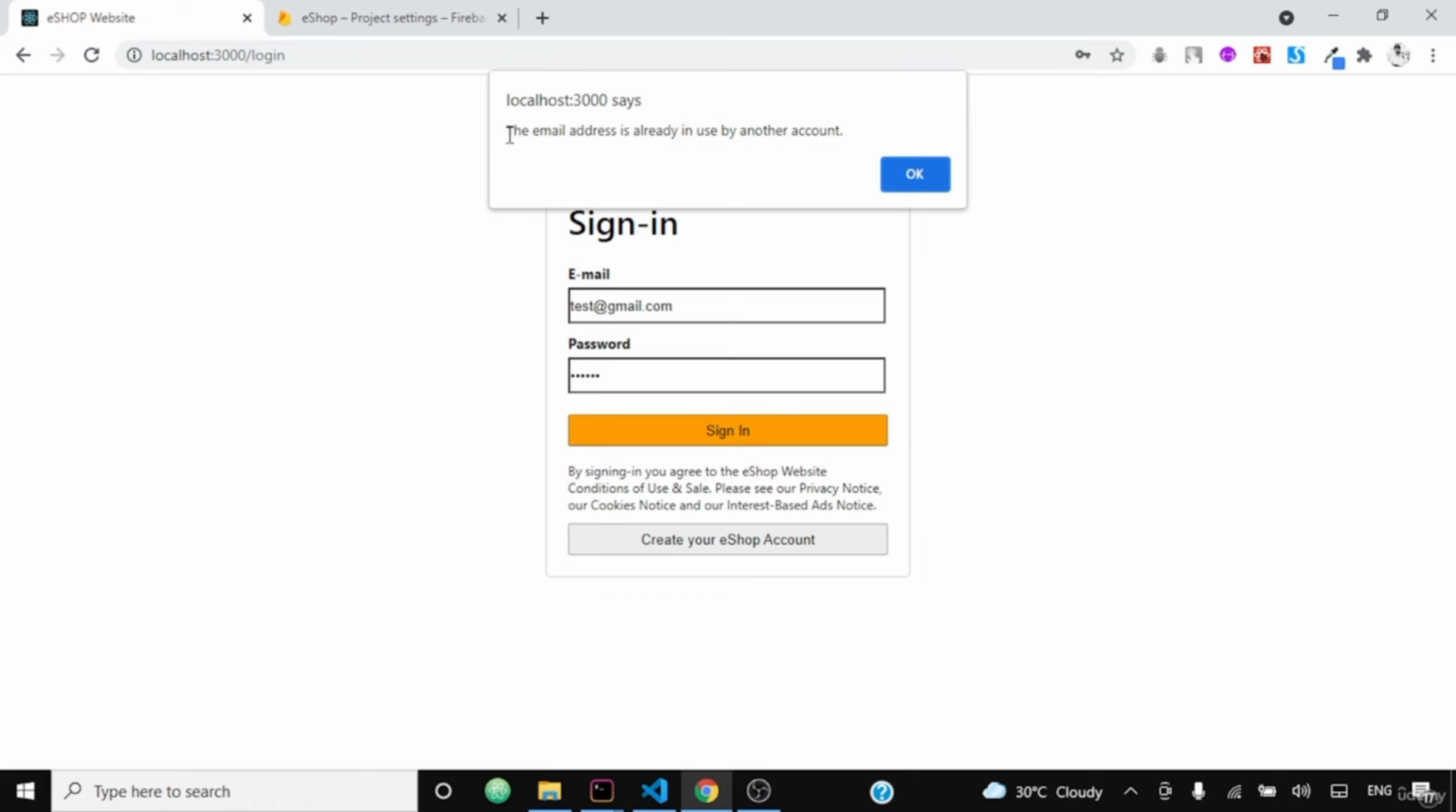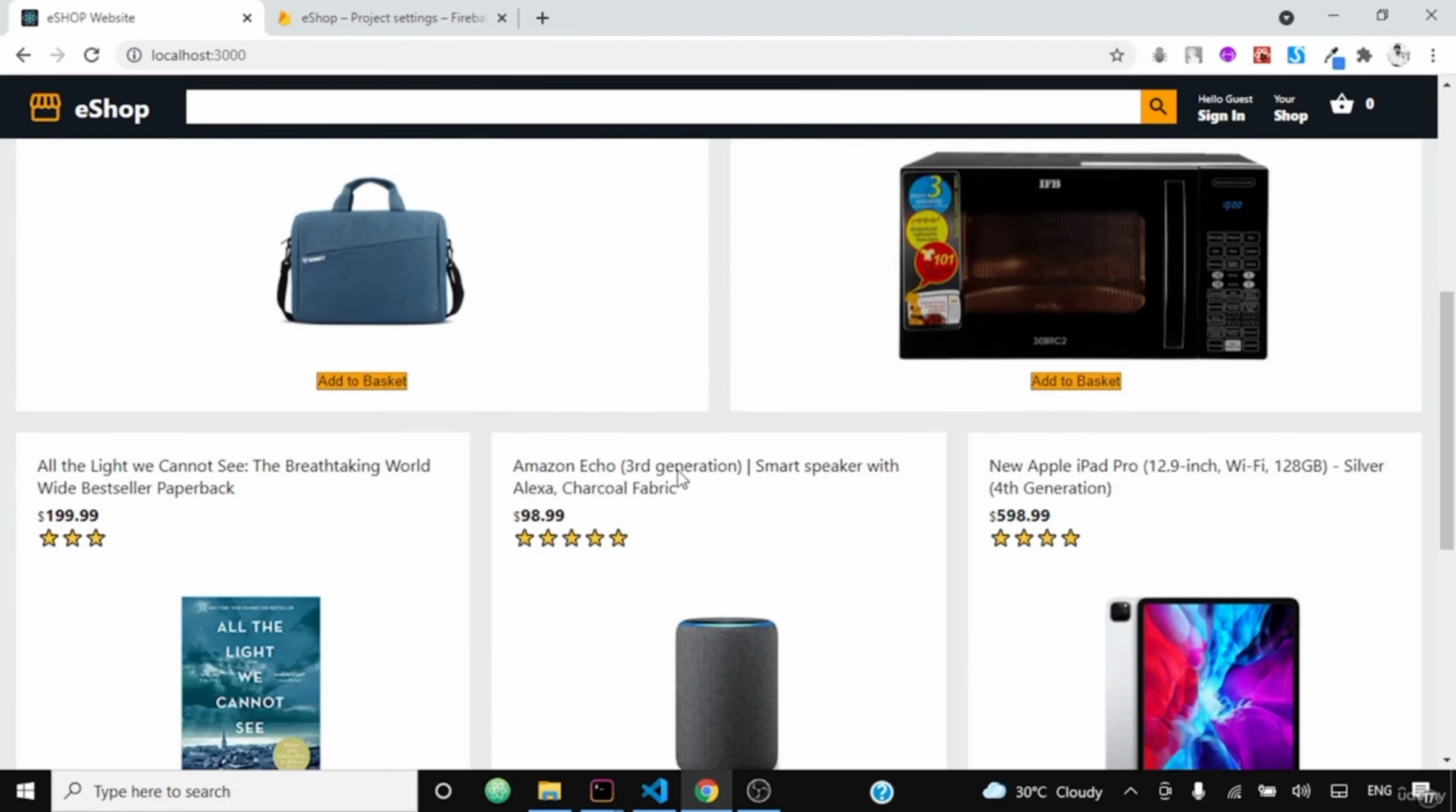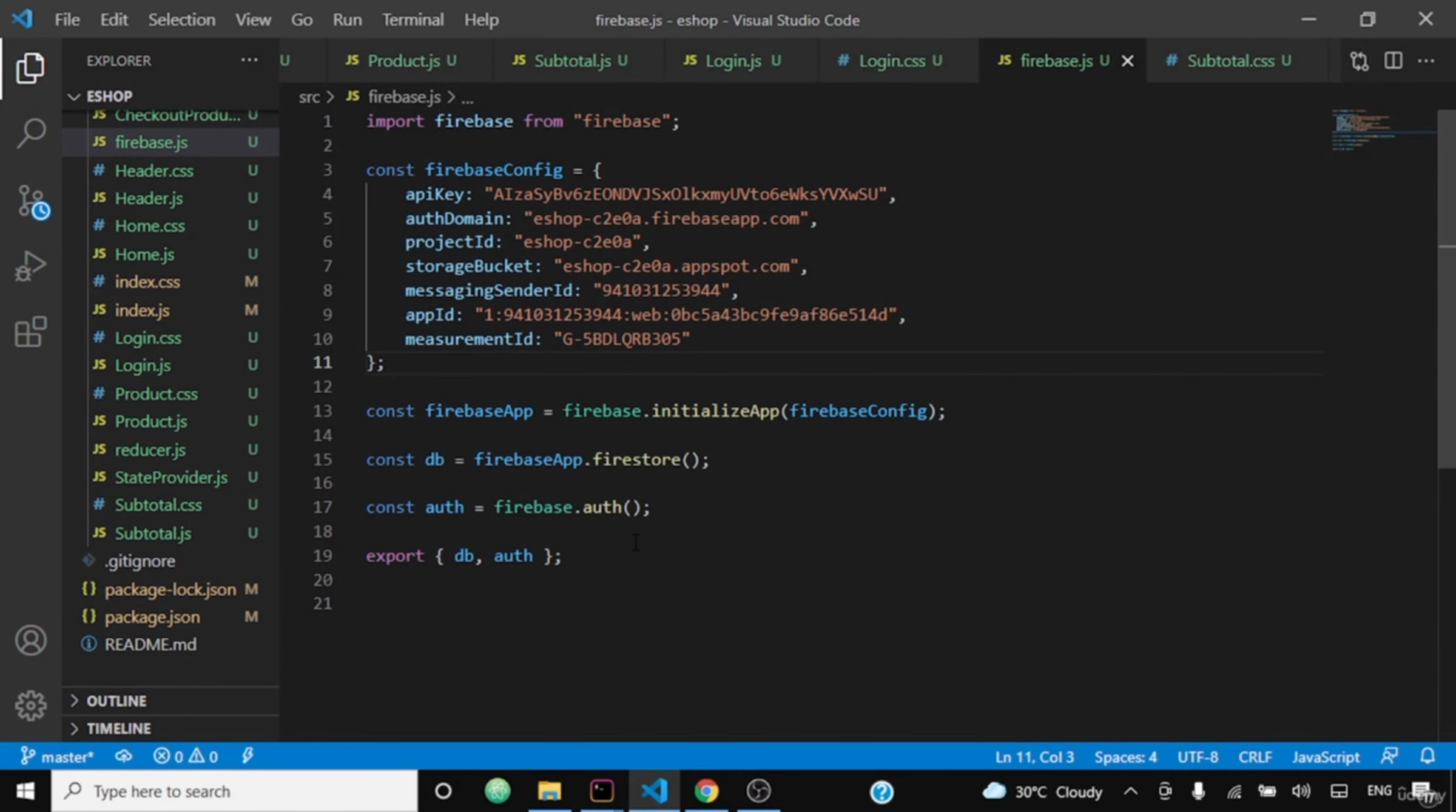So there's the error message that the email address is already in use by another account. So you can use sign in so that we can sign in with the account. So this is how you can create your authentication using Firebase. You can also perform various functions like whether the user is signed in, when he wants to sign out, he can sign out, and you can only render the home page whenever the user is signed in.